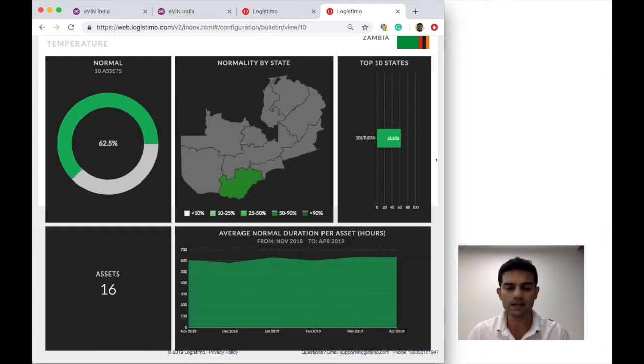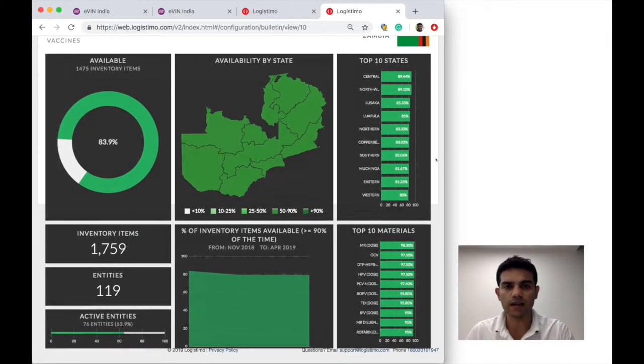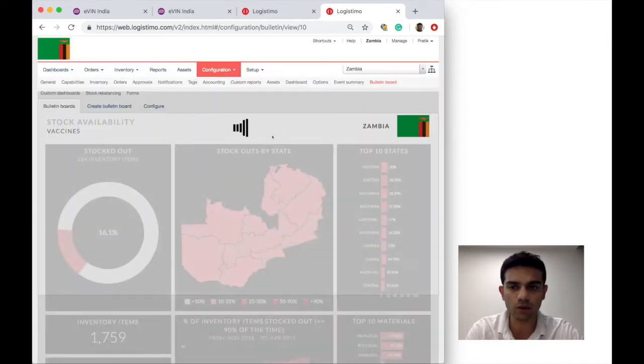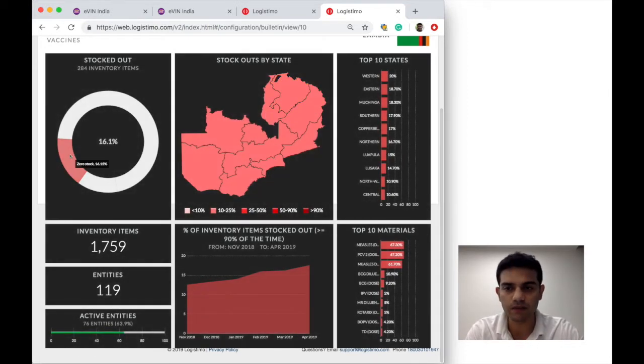This bulletin board, as I had mentioned earlier, is installed on a television screen. And in real time, it's like a stock ticker. Every 10 or 20 seconds, the visualization will change, and it'll show us something about the supply chain that we would like to know. So this is showing us the stock out. This is telling us 16% of items are stocked out.